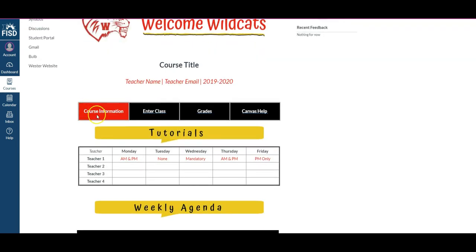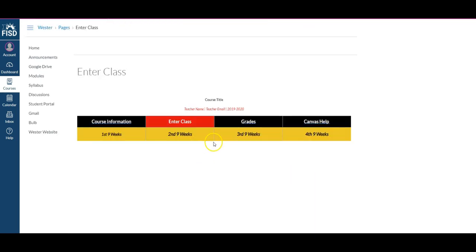So we're going to move into these buttons now. Right now we're in course information, that's why it's red. If I click on enter class, it's going to take me to a page.